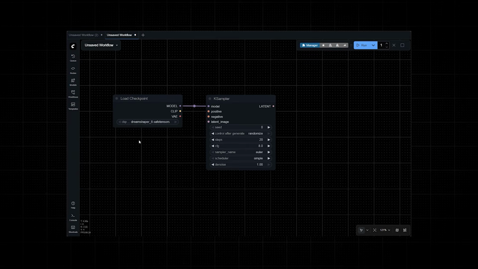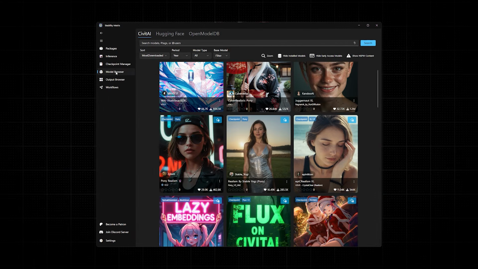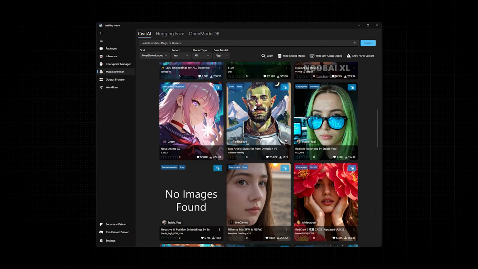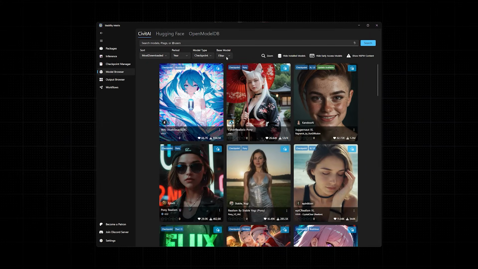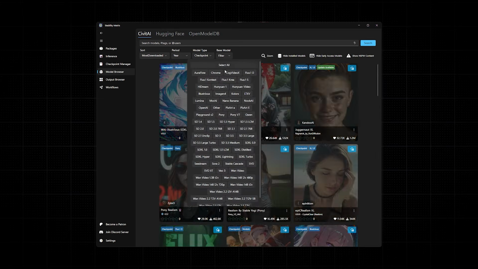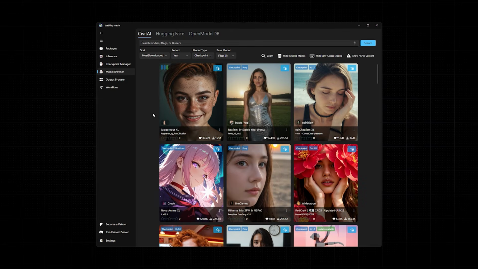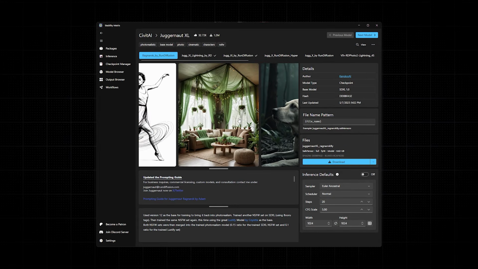If you don't have any models yet, no problem. Let's quickly grab one. Open up Stability Matrix and click on Model Browser in the sidebar. This opens the built-in Civit AI integration, which makes finding and downloading models incredibly fast and easy. In the drop-down for model type, choose Checkpoint, and under Base Model, select SDXL 1.0. From here, you can browse through a huge collection of models, each with different styles, strengths, and looks. Take your time, explore the previews, and when you find one you like, just click the Download button on the right.